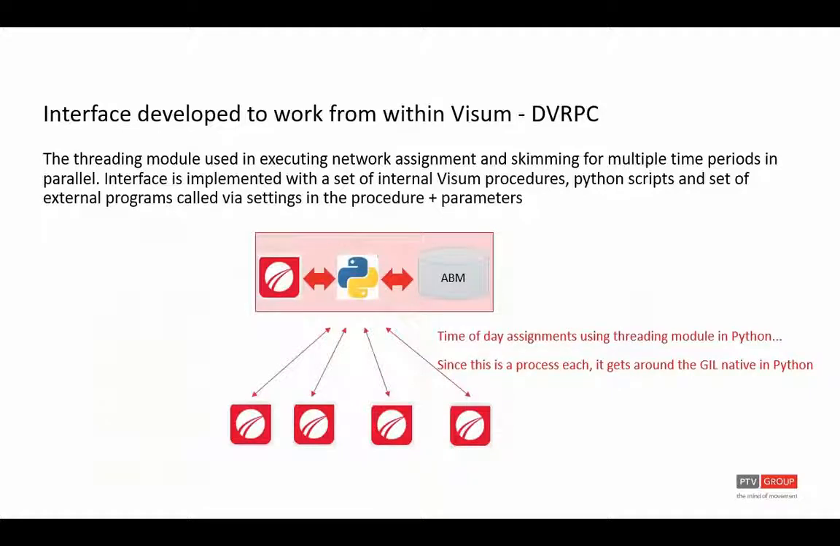So this is the interface developed to work with dvrpc. What we did over here was we still multi-threaded the assignments on multiple cores. With Python, there is generally a disadvantage to multi-threading in that Python has a global interpreter lock. That prevents a process from truly multi-threading. So this is a hack around that global interpreter lock where we spawn out Visum as a process. When you spawn out Visum as a process, Windows does the heavy lifting for all the scheduling of the process, and you can still use all of the cores effectively.